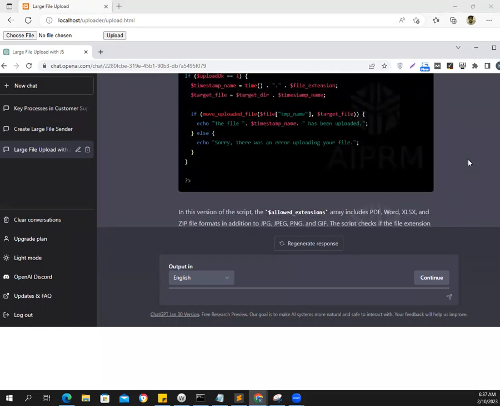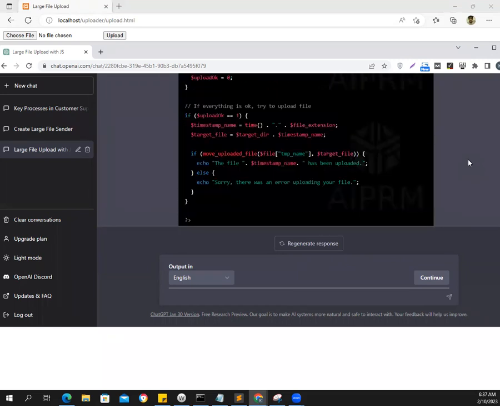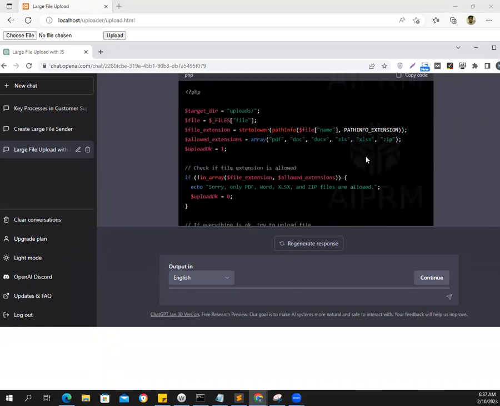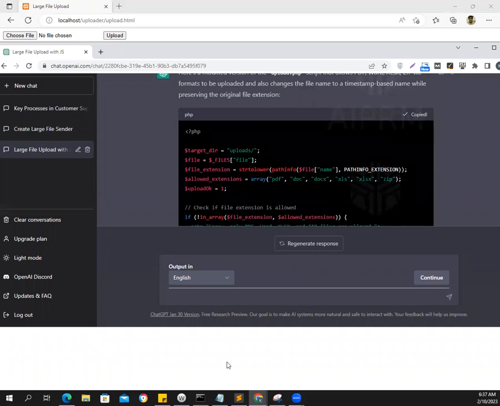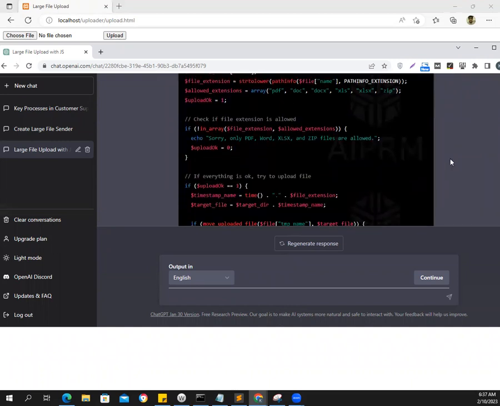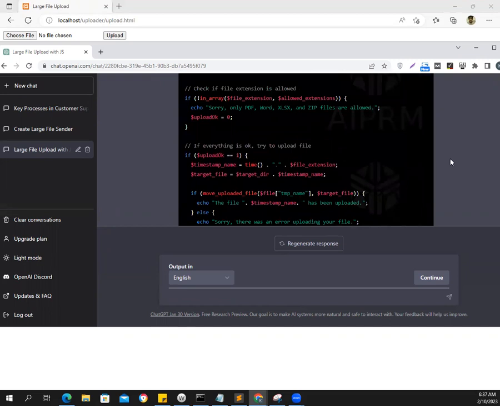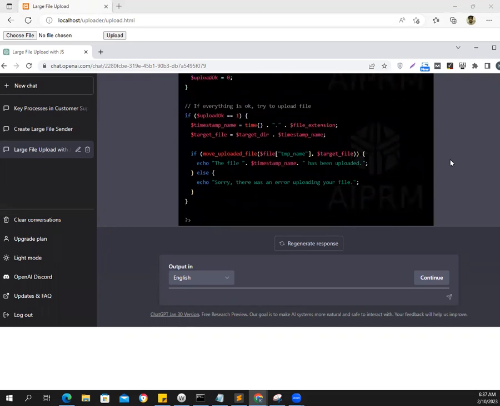This version of the script, the allowed extension array includes PDF, Word. Yeah, we'll have to include the other extensions as well. So we're going to copy the code anyway. So we remove the file size and timestamp name dot target file, the file timestamp name dot file extension. Cool. Yeah, that's something that I like. So at least it did not mess up with the file extension. So correct. Good job. All right.